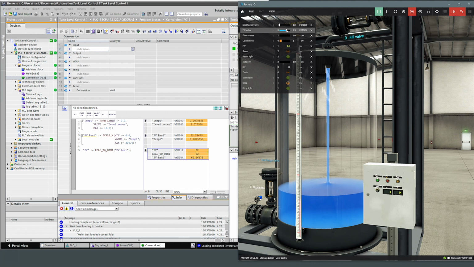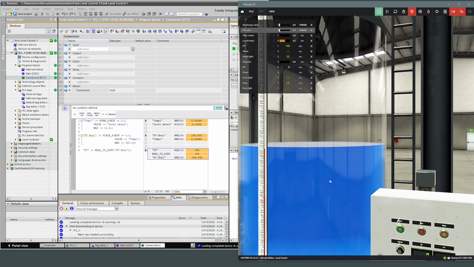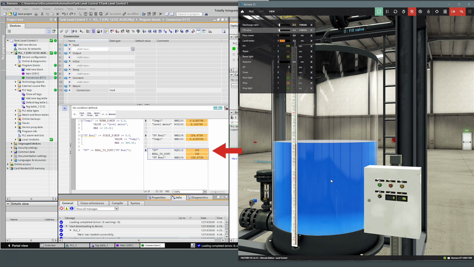Right, I'll just fill the tank a little quicker by opening the valve more. Then I'll close it off. You can see there was a little bit of a delay from closing the valve to when water actually stopped entering the tank. Okay, we can see 155 on the control panel display, and if we zoom in on the tank, we can see the same there too. We also see 155 in QD112 while monitoring in SCL.